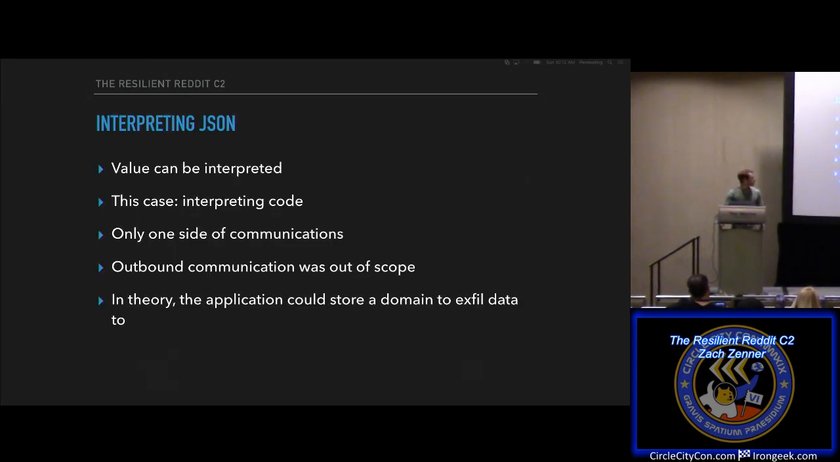So, as I said, the value can be interpreted. This serves a legitimate purpose. For Reddit bots, this is how they actually go through a post. Like those really annoying grammar bots that say you missed an apostrophe. This is one way that it can actually do it. It'll just go through the entire subreddit until it finds someone's error and call them out on it.